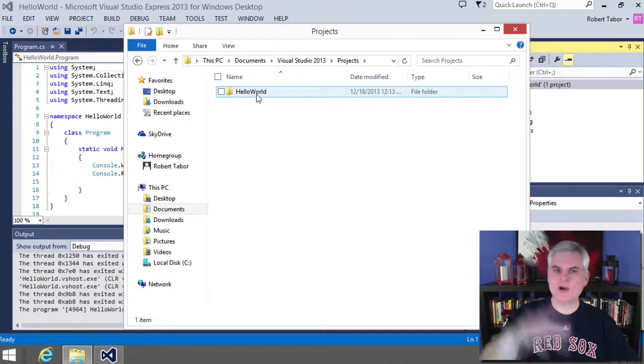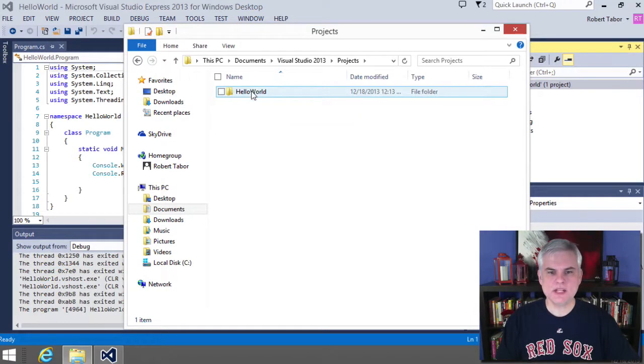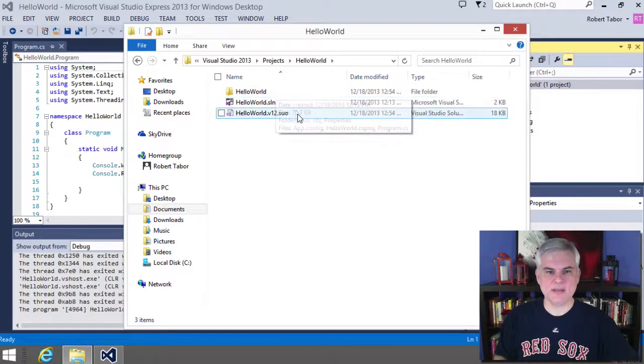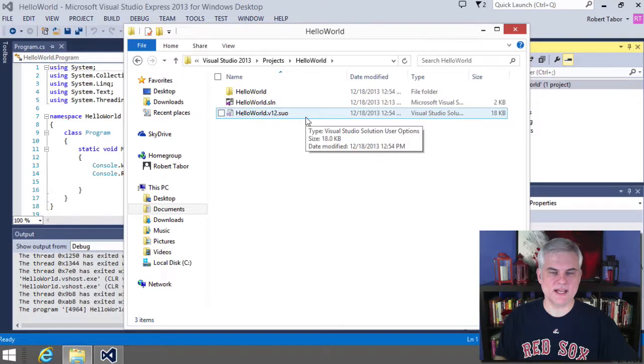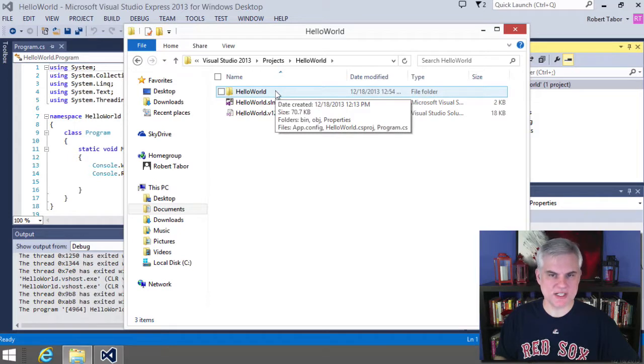And as I add more projects, they're going to be listed here and fill up this whole area. Let's double click this Hello World folder to view its contents. Inside, you're going to see another Hello World folder, as well as a couple of files named hello world dot something, like in this case hello world.sln and hello world.v12.suo. The second Hello World folder actually contains the project itself.